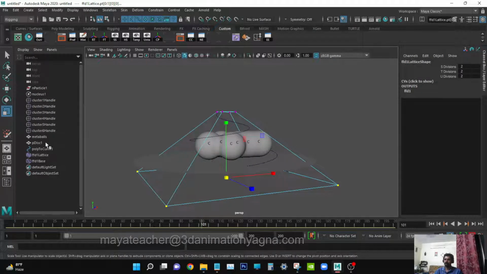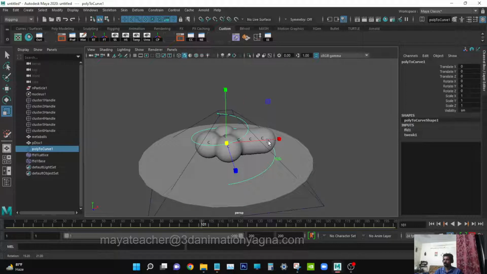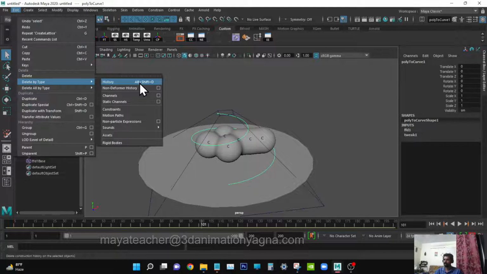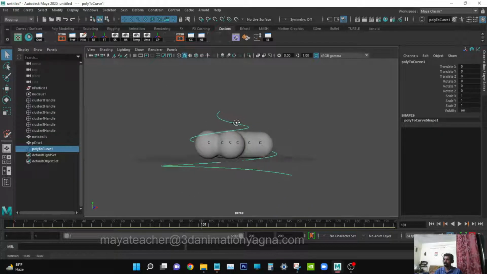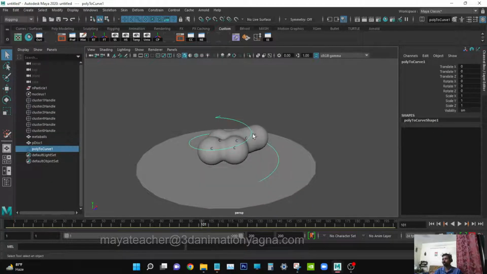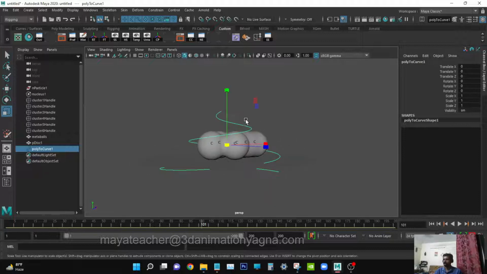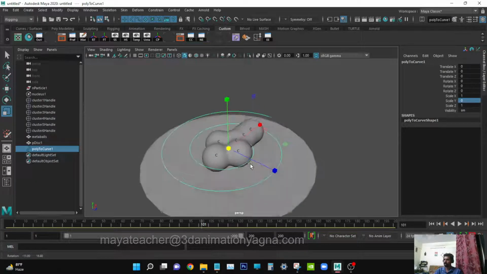Now the work is done for the lattice. We can select the curve and go to Edit, Delete by Type, History. Once we apply history, the lattice will go off and the curve will get the change we did with the lattice. Now we have to apply 0 in the scale Y so that it becomes flat.